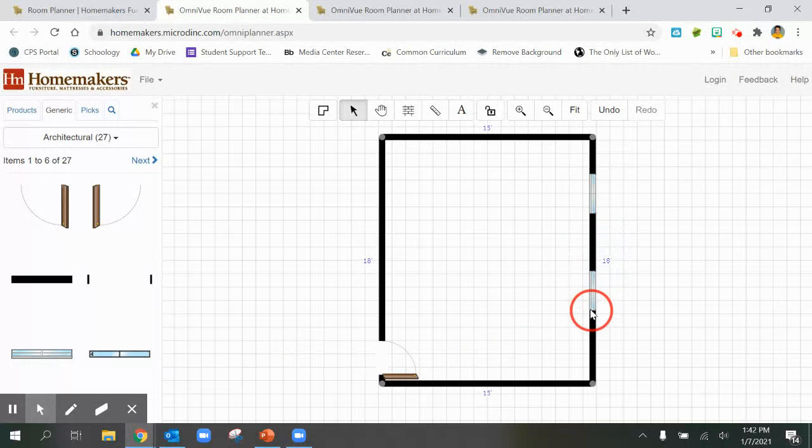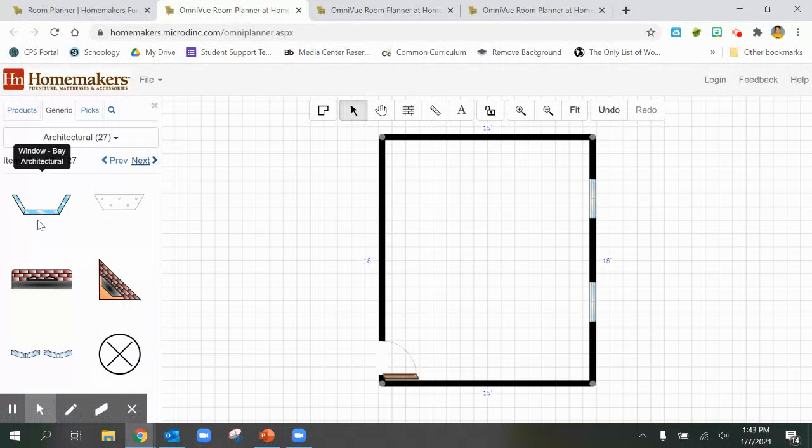You can choose however many windows you want to include. You do need at least 1. I would probably not do more than 3, just because most bedrooms aren't super bright and sunny. But you can choose some different types of windows. There's a bay window here, and some options like that.